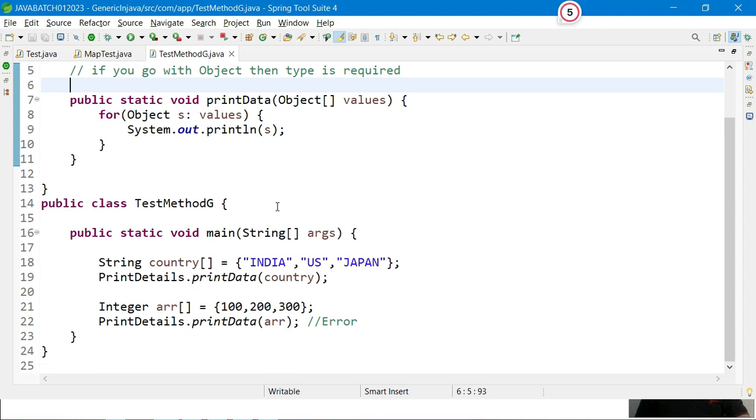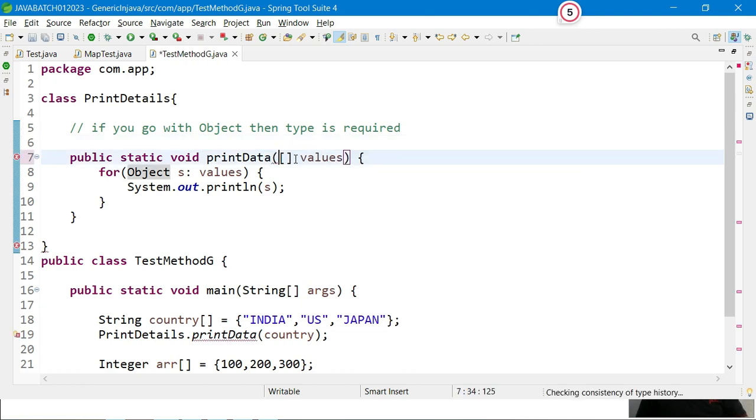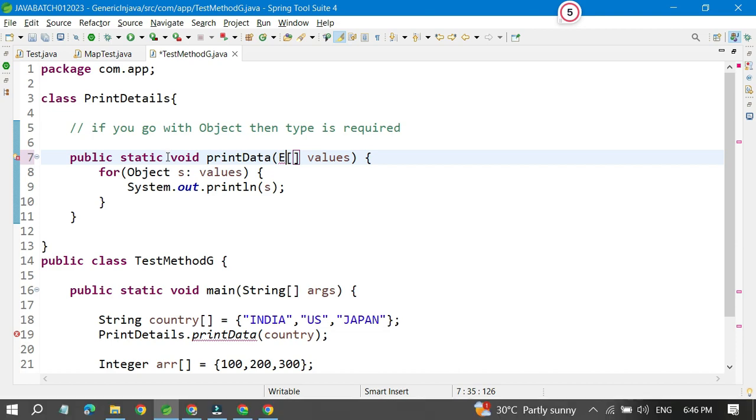Okay, and it will also have the object class only. So what we can do, we can give here E. What is E? E is an element type. And here also we can give E. Okay, here also we can give.